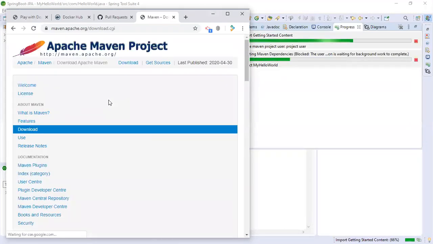In that one we have a settings.xml. Settings.xml, by default, will point to the Maven repository. Don't change anything, just go as it is.